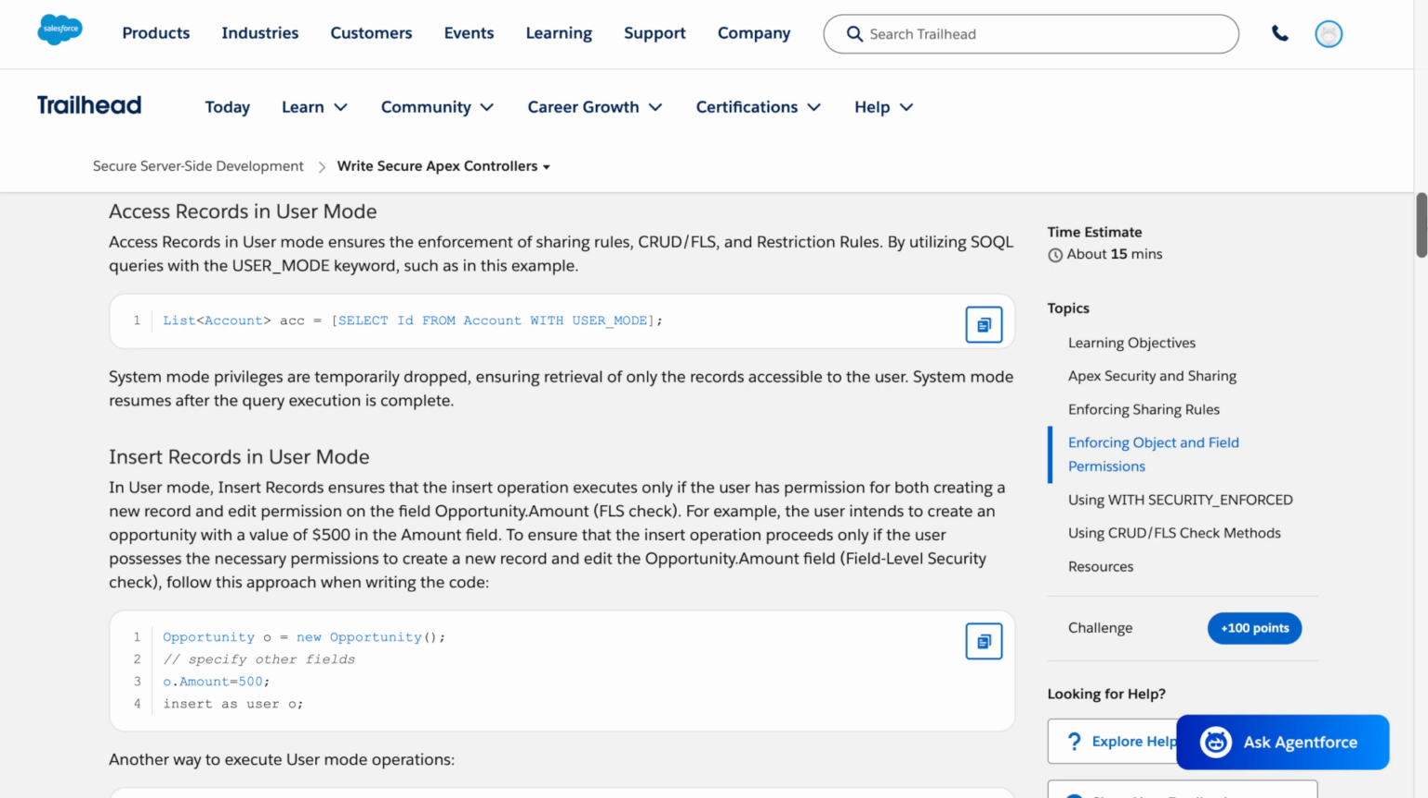Access records in user mode. Accessing records in user mode ensures the enforcement of sharing rules, CRUD/FLS, and restriction rules. By utilizing SOQL queries with the USER_MODE keyword, such as in this example, SELECT Id FROM Account WITH USER_MODE, system mode privileges are temporarily dropped, ensuring retrieval of only the records accessible to the user. System mode resumes after the query execution is complete.